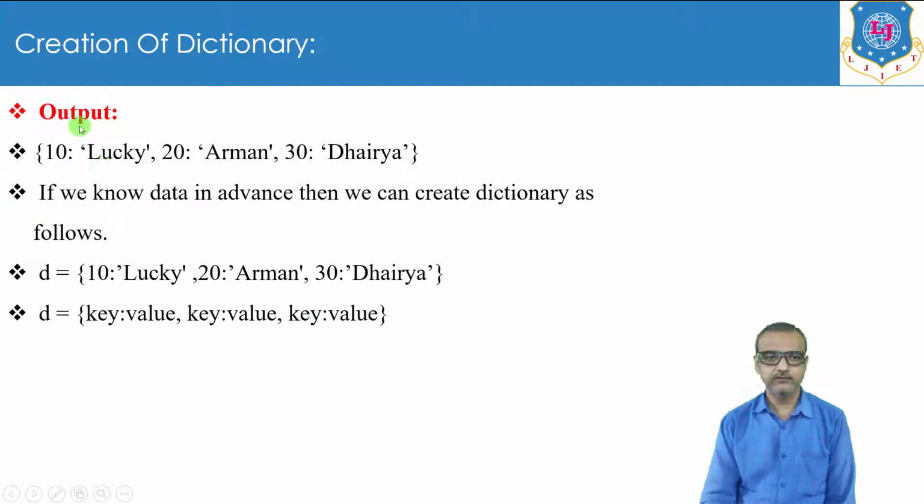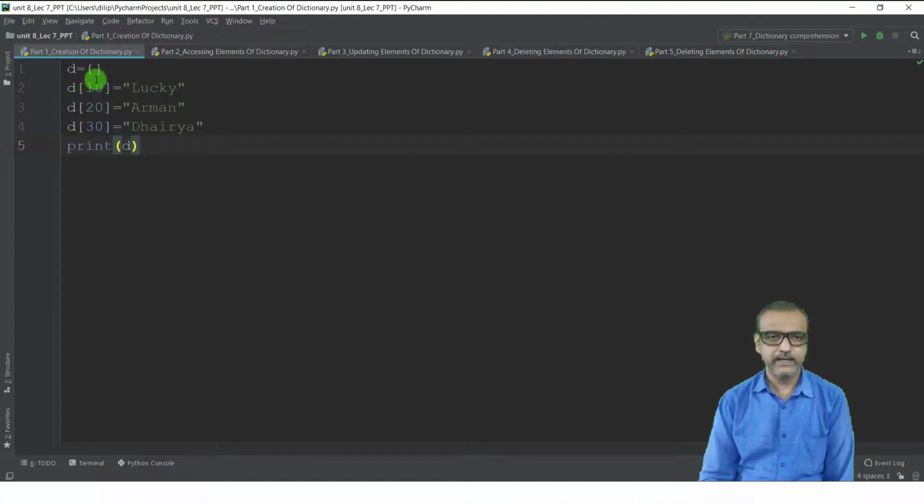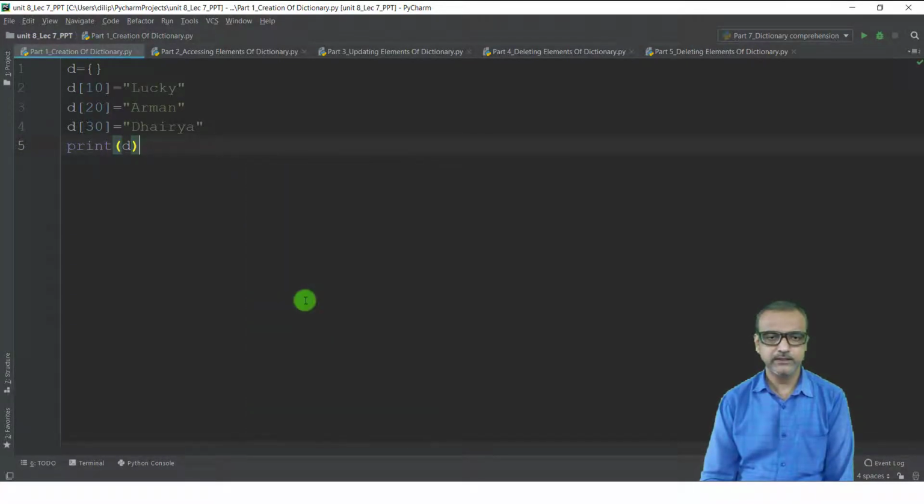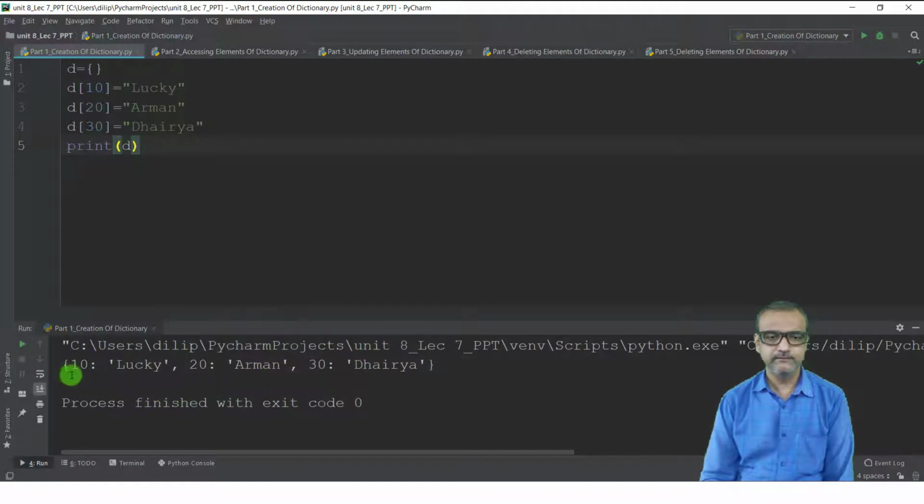Now I will show you this output in PyCharm. See, I have written the same program over here. Now I will just run this program. Click on the run button. You can see the output. In key 10 we have lucky, in key 20 we have Arman, and finally in key 30 we have Darya.